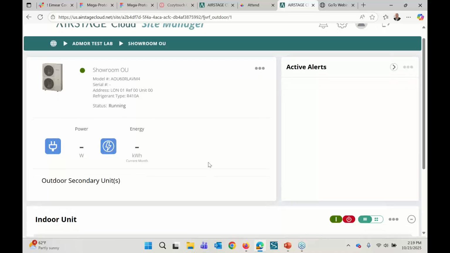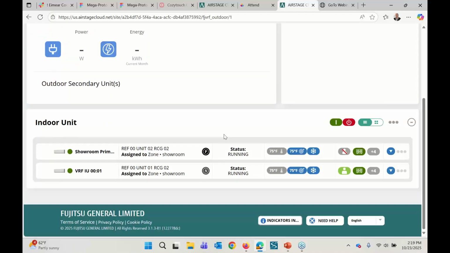When I come into my service manager, I can see that I've got 2 units right now. They're indoor units. You can see that one is a primary, one's a secondary unit. The secondary unit is being driven by this top indoor unit. The first value you see is the actual space temperature, which is 75. The middle value is the set point. Because they're blue and you see the snowflake, it's in cooling.